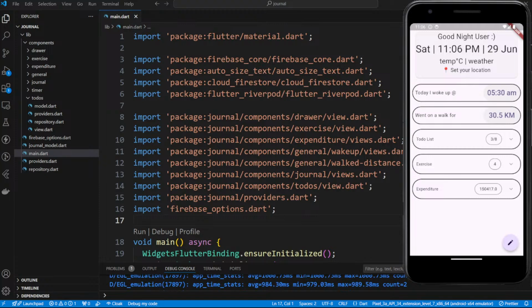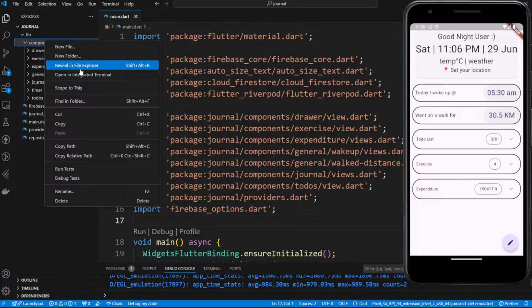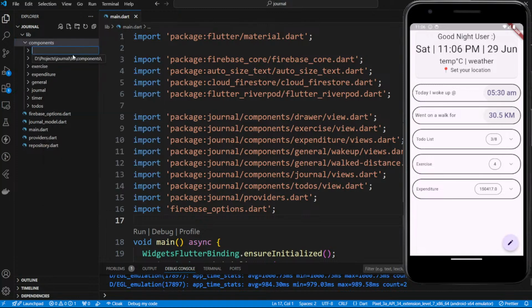So let's put it up. Let's go to our components. I hope you understood how our project is designed, as I said in yesterday's video. So let's create one more component, a new folder. What should we name it? This will be for the thing you learned today.